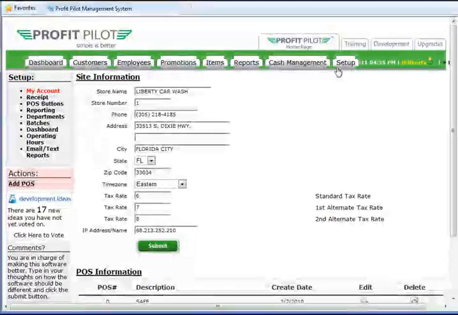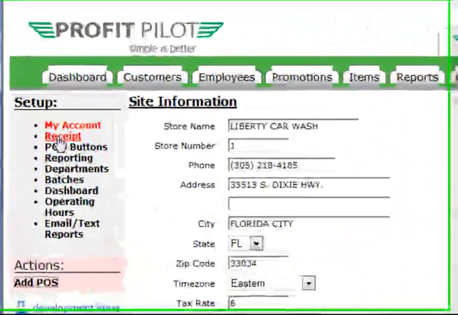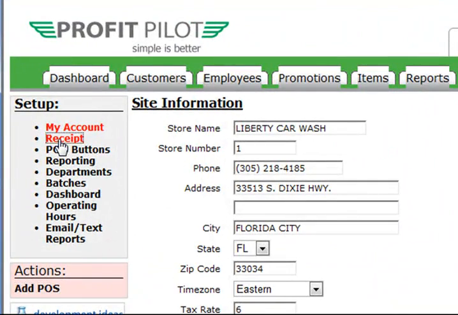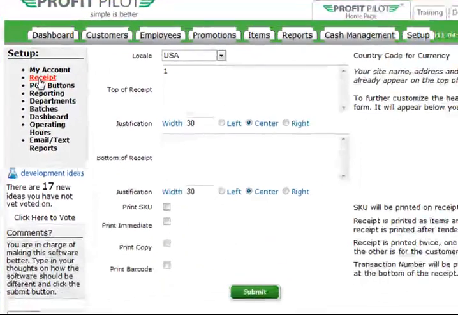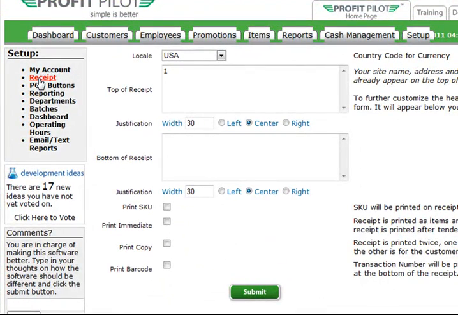We're still on the Setup tab, so simply click Receipt from the submenu box on the left-hand side of the screen. This will display a window where you can configure your receipt. Your site name, address, and phone number will automatically appear at the top of the receipt that you entered in the My Account information. The settings that are provided should be left as is and only make changes as necessary.